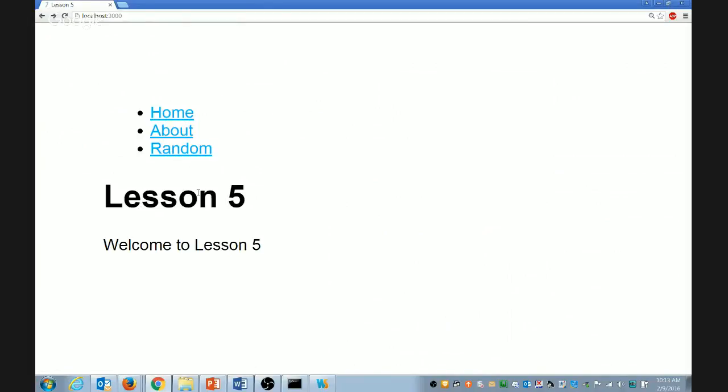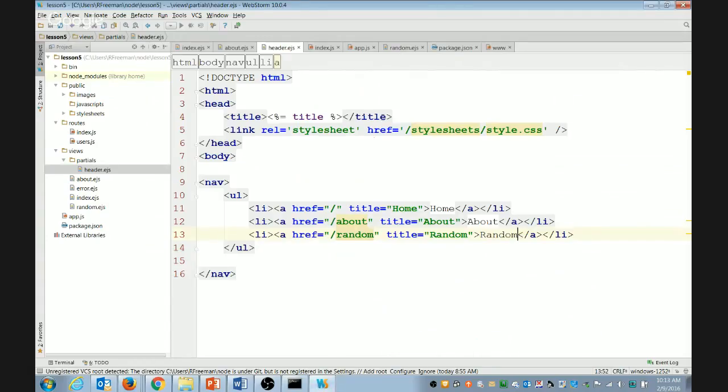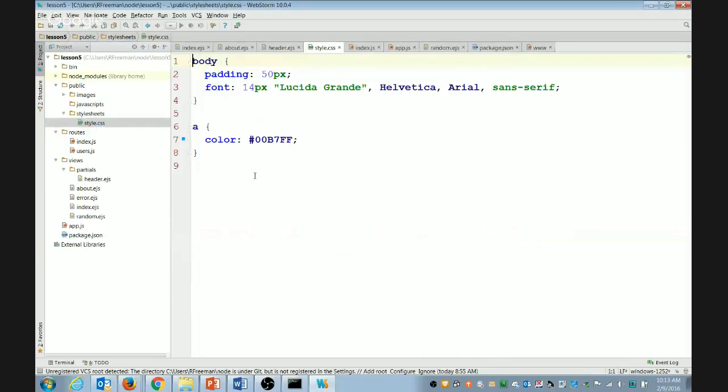There's our random page. And you can see there is a default style sheet. There's not much in it, but there is a little bit. So it's in style sheets. So here's our style. So it does give the links a color. So we do have this by default. You can change this, blow it off, do whatever you want with this style sheet.